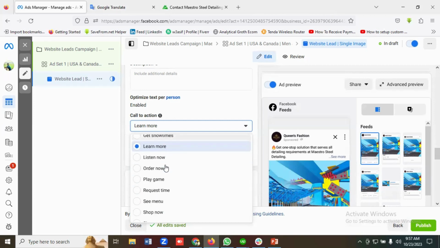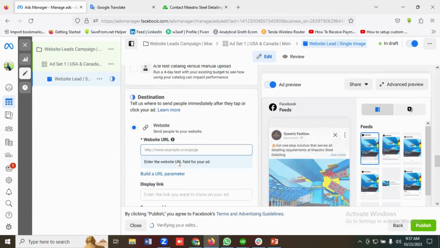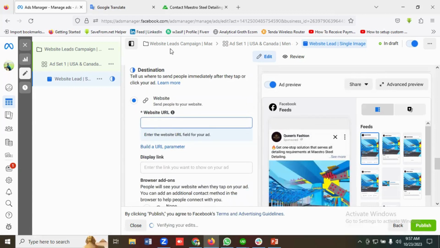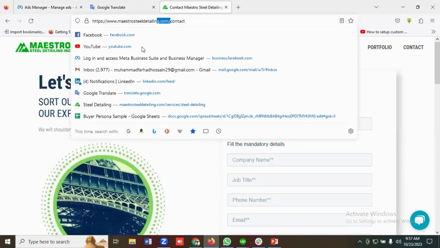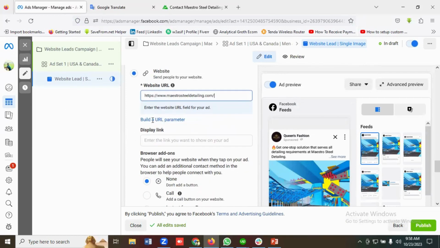Okay. Let me find contact us, this one. Okay. Perfect. Then we need to provide a website URL. So I'm going to be giving my website URL. So this is basically our website URL. Then I'm going to provide the website URL, and we'll be using UTM tracking.